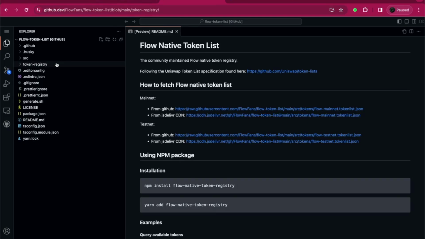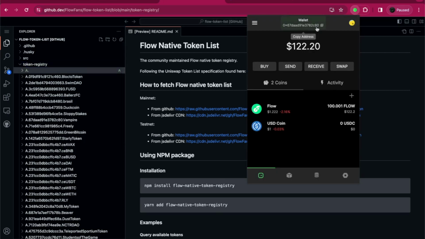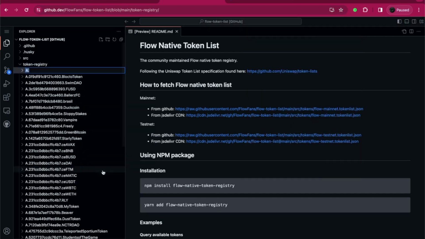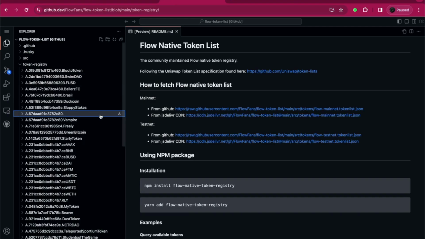First thing we want to do is go to token registry, right click. The name of this new folder needs to exactly match the address of the deployed contract. And it's a little bit different than EVM, how contract naming conventions work on Flow. You start off with A, signifying address, dot the address of the deployer, which is my wallet address minus the 0x. So let's add that. Remove the 0x. Dot contract name, which is Vampire. And you just type in Vampire.